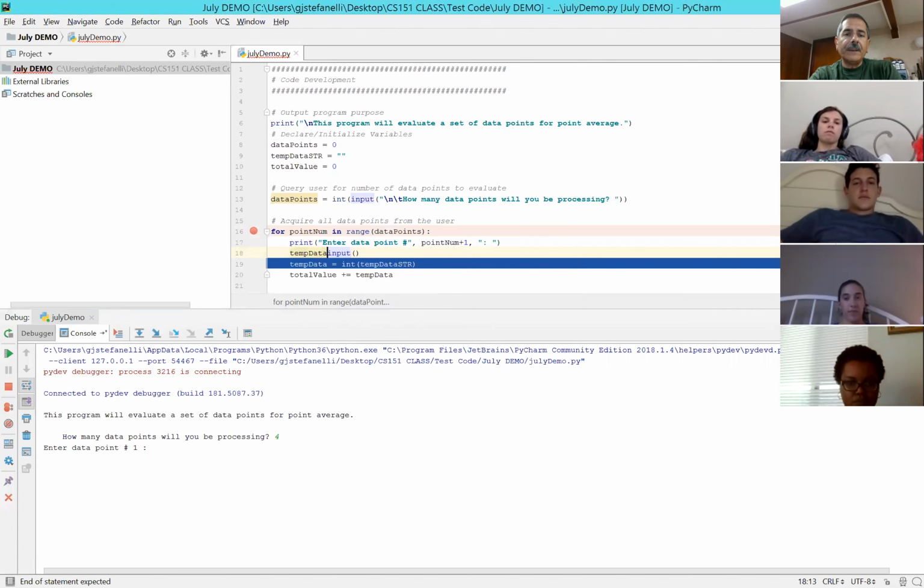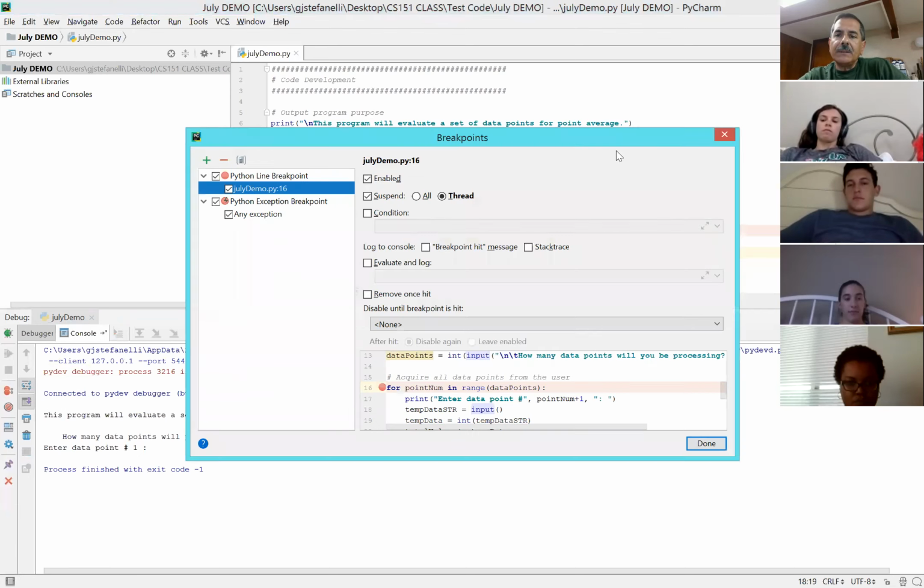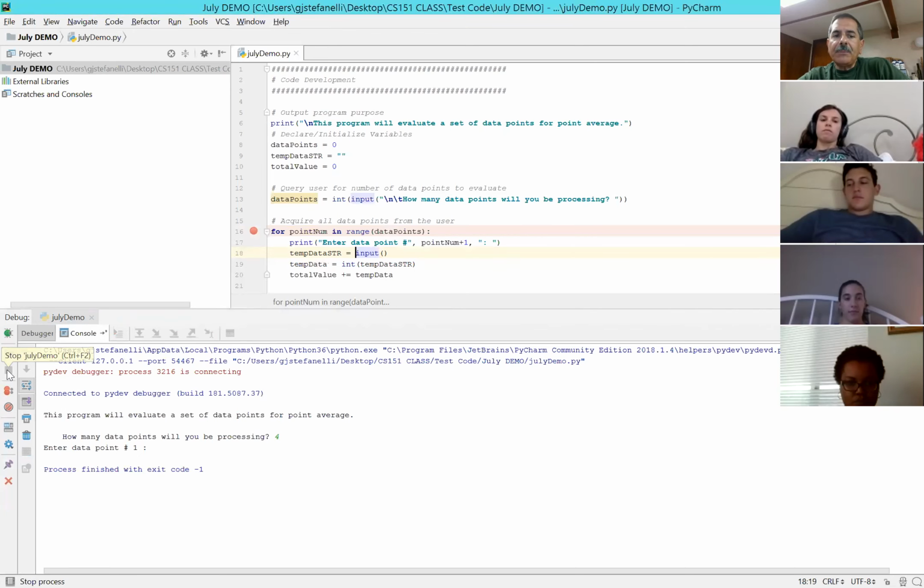Temp data str is equal to... now I'm actually adding code because I'm going to rerun this program in debug. I'm going to stop execution. If you can see my cursor circling around the red square, that red square means to terminate. So if I stop the code, it's terminated.